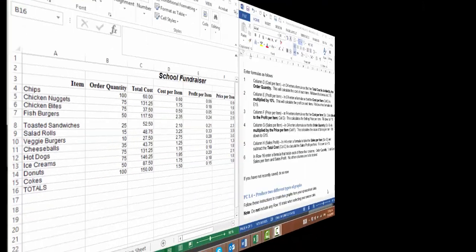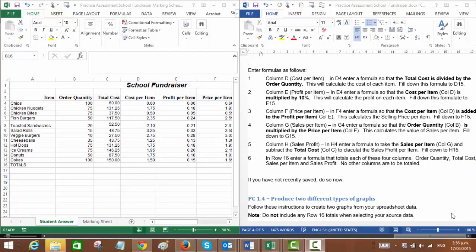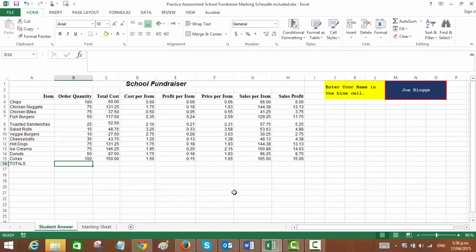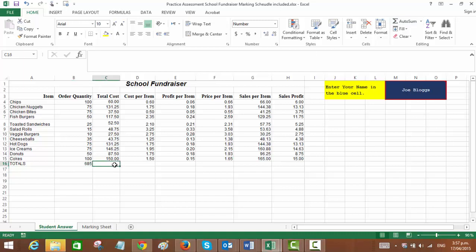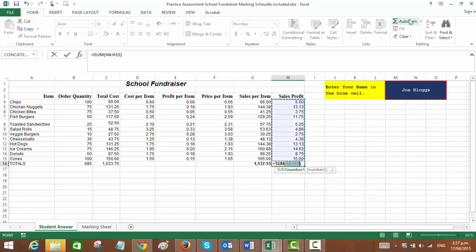In row 16, we are told to add up the 4 columns. So we go to the order quantity and we use the auto sum. Just click into auto sum and it automatically selects the numbers above the cell that we're trying to total. So press enter. So we need to do that for the order quantity, the total cost, the sales per item, and the sales profit. Remember to press enter after you've clicked into the auto sum area. And that is how we simply add up the columns. Very easy.